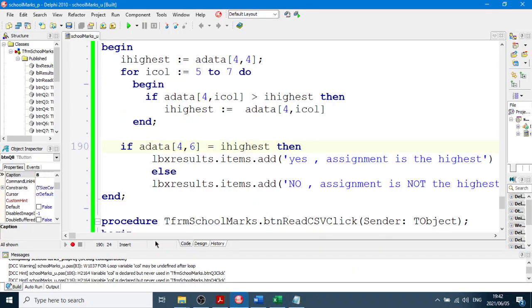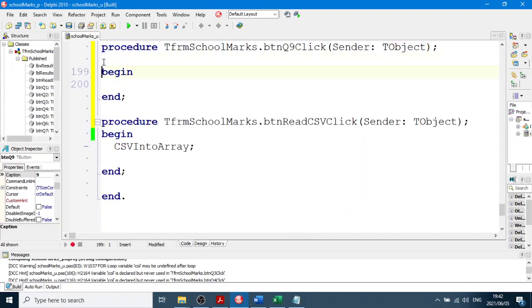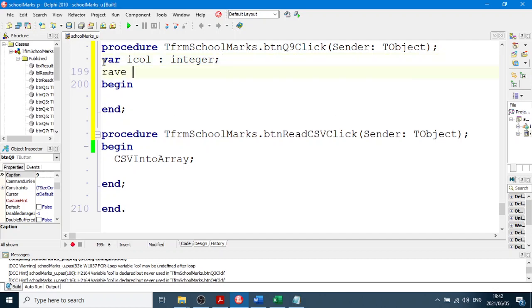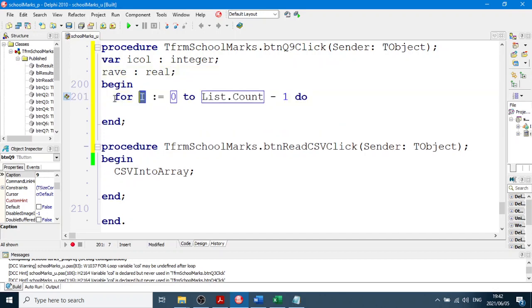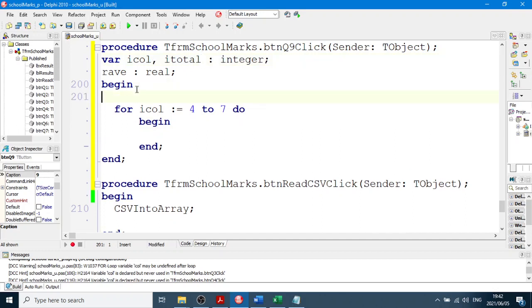So we're going into row number 2. And we're going to use iCol to get the sum of all of those numbers, an integer. So I'm going to go for iCol equals 4 to 7 because those are our columns for the marks. Begin and end. And we're going to get our total variable, because remember we've got to get a total if you're going to calculate an average.